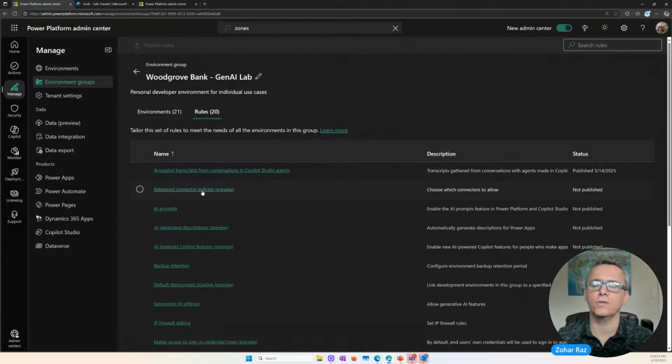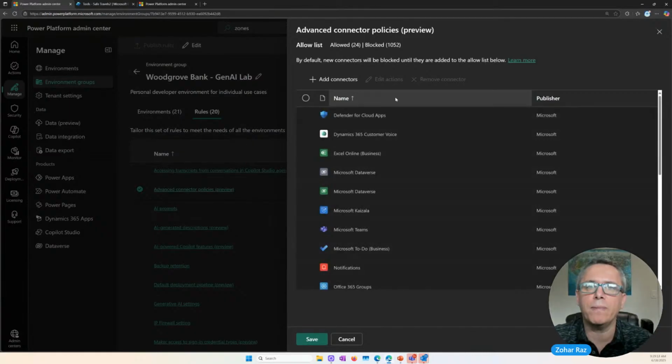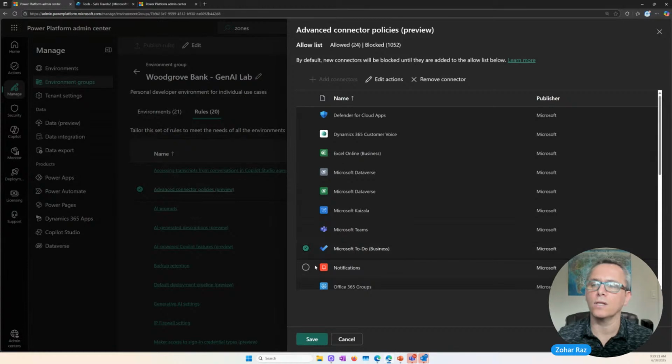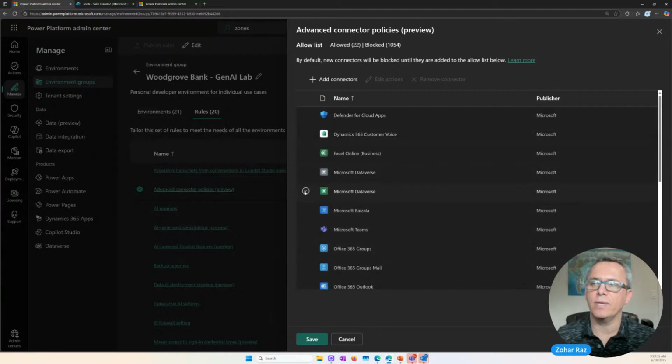So the first thing I'll show you is the advanced connector policy, where this is the list of Power Platform connectors. And I could choose from here what I want my makers to use, or I could remove a few connectors. I could pick from a gallery of 1,500 different connectors that they could use. And the Power Platform connectors are really a wrapper on top of the REST API that is the data connection. So for example, if I pick the Dataverse connector, I can actually do something that is unique to the Power Platform.